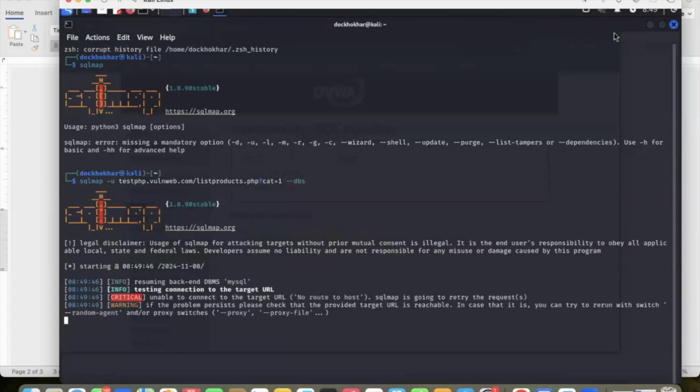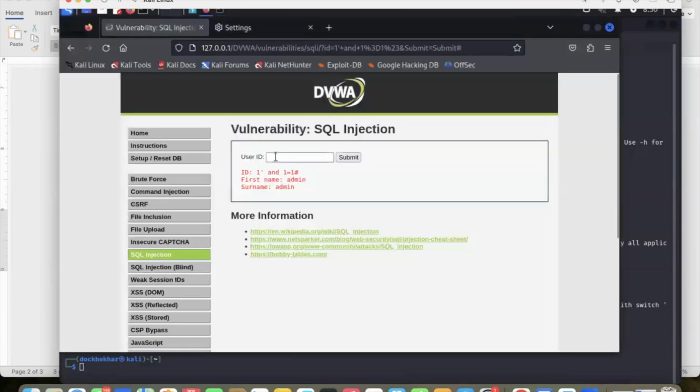I have some internet issues, but again, firstly, we find the databases. In the databases, then we find the tables. After finding the tables, we find the columns and then we dump them. So we're going to do the same thing here, but manually, for low security.